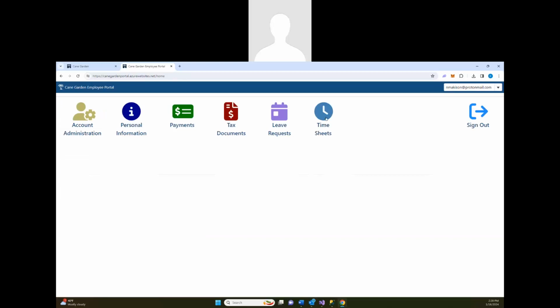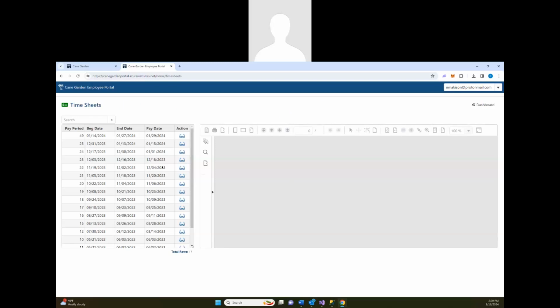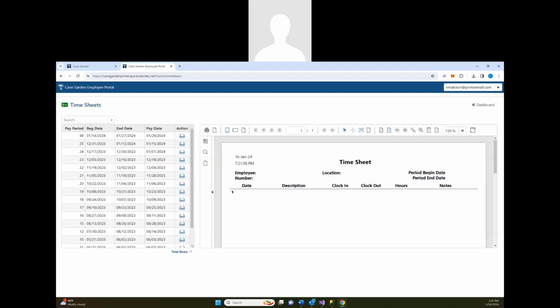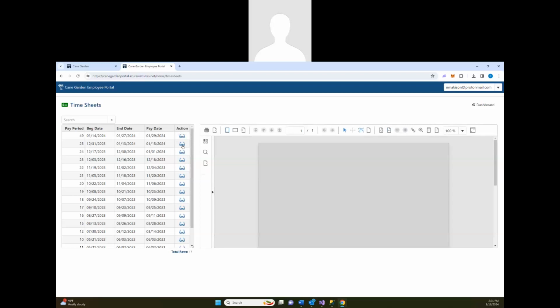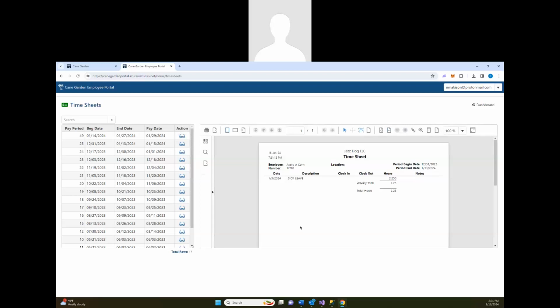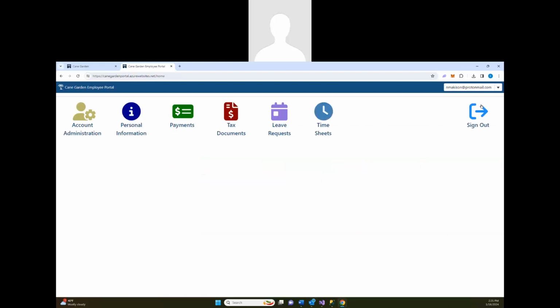And then here's the timesheets. They can go to any period that they've been paid already or that's out there with the timesheet and view the timesheets. So that's the full employee portal.